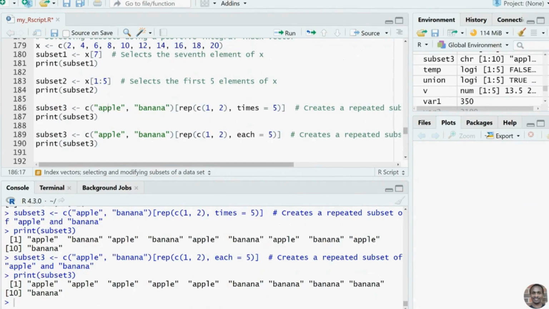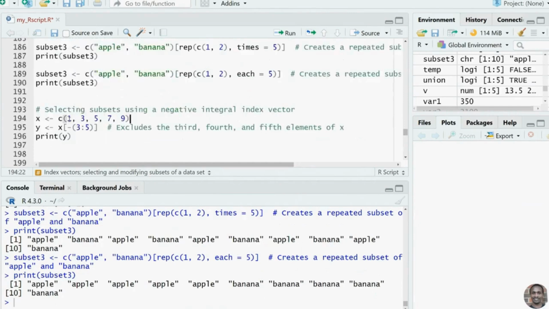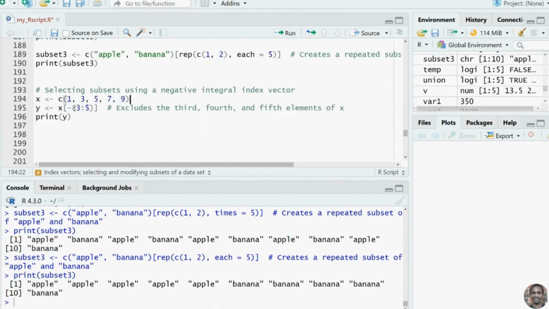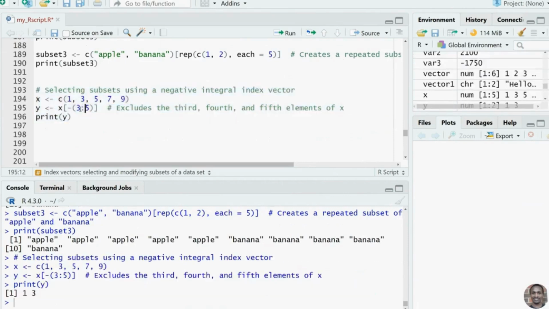Also, we can select a subset using a negative integral index vector. Suppose we had a numeric vector with these values, and you enclose -3 all the way to 5, and we have a minus here. What we will do is simply exclude the values from 3 to 5. In this case, it's going to return this vector, but it's going to exclude anything beyond this. So it's going to exclude this. So we expect to get 1 and 3. We get 1, 3 because anything else has been excluded.